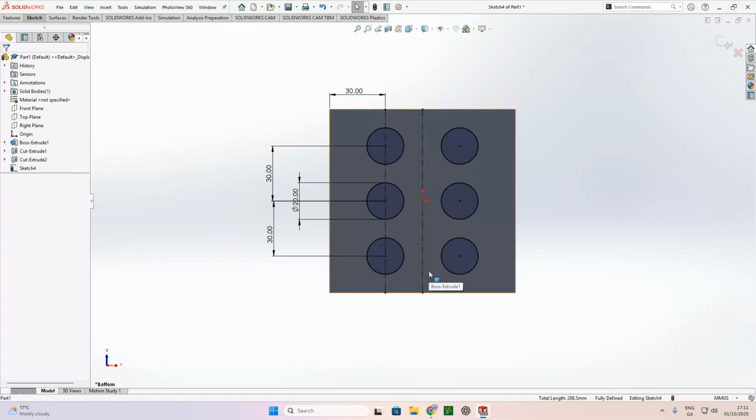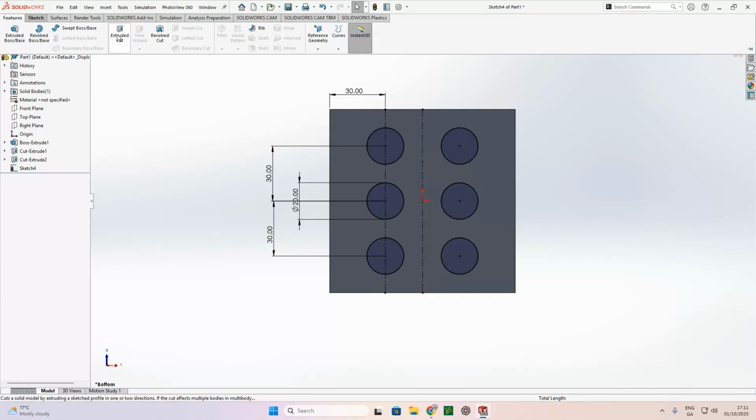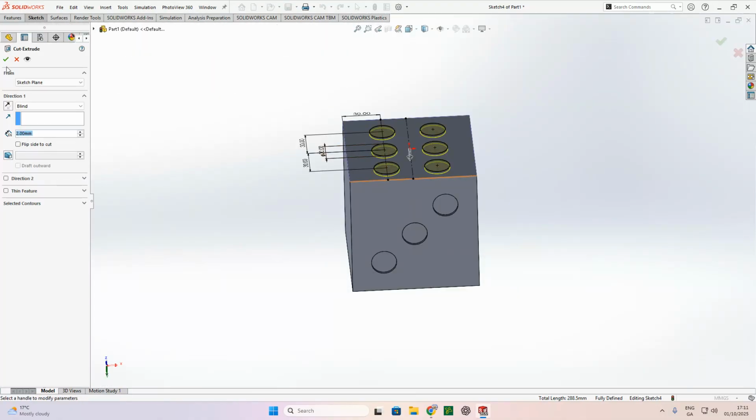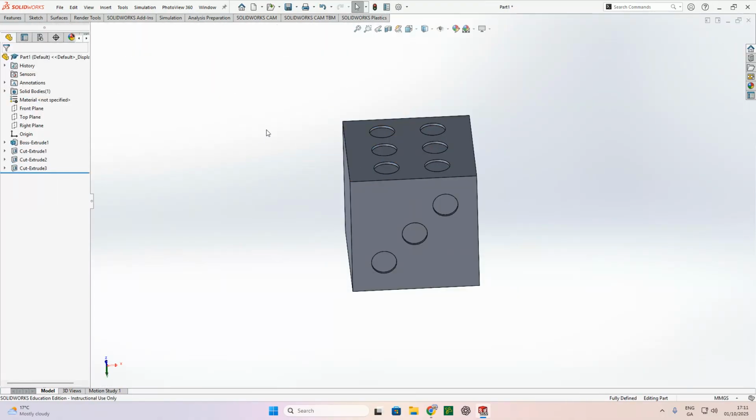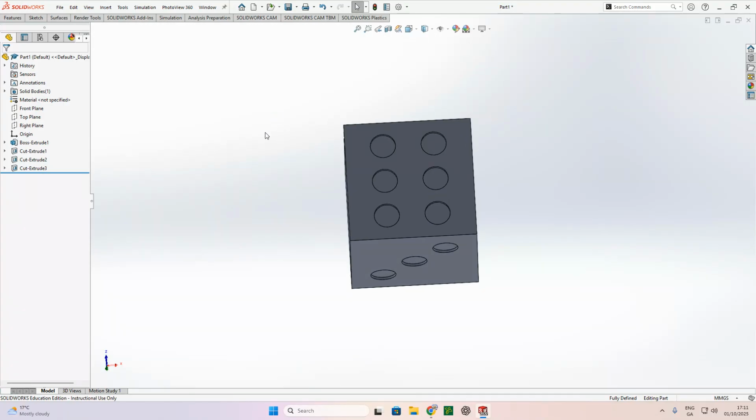So now that we're done, let's cut into it. Features, extrude cut, same distance down, 2 mil, tick the green arrow. Okay, so there's the third side. Now we're getting on to the fourth.